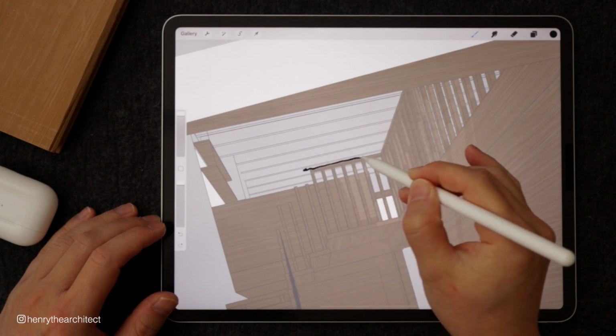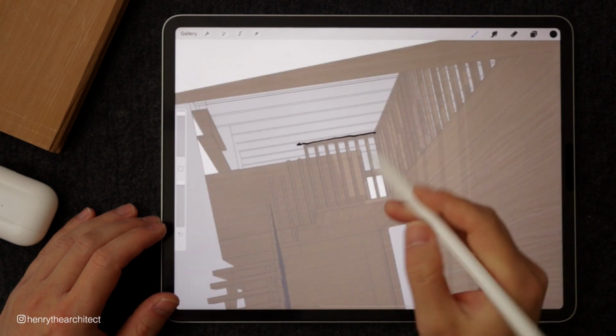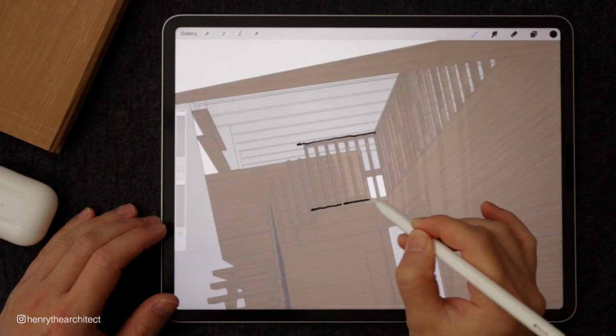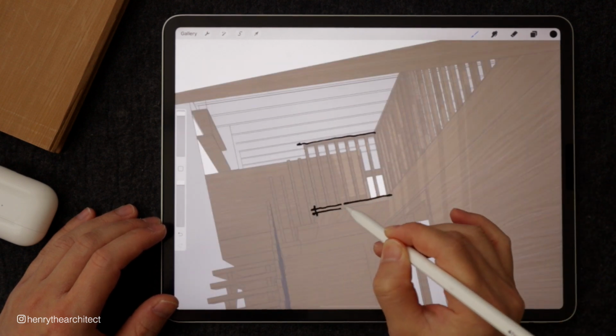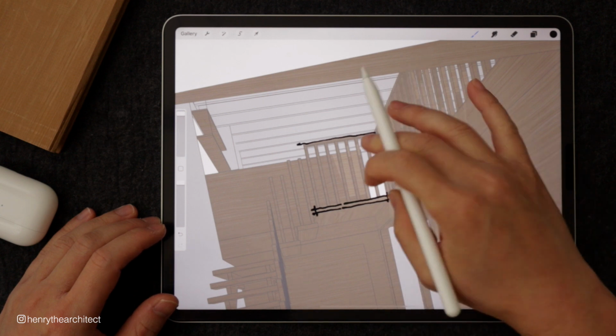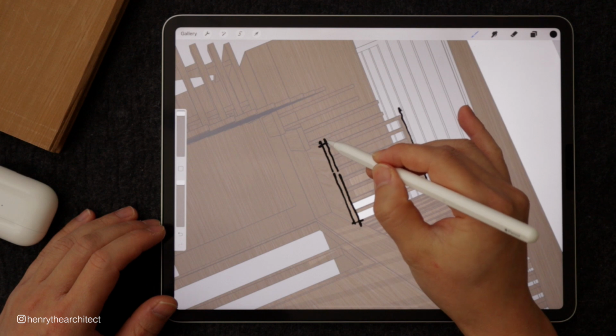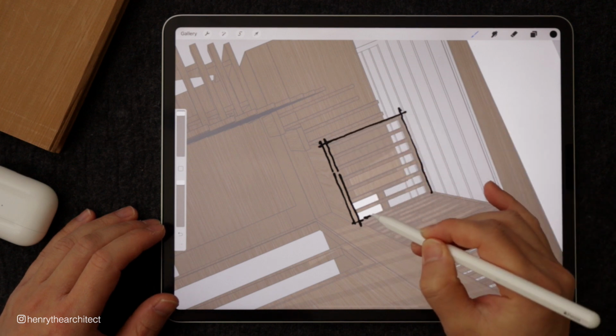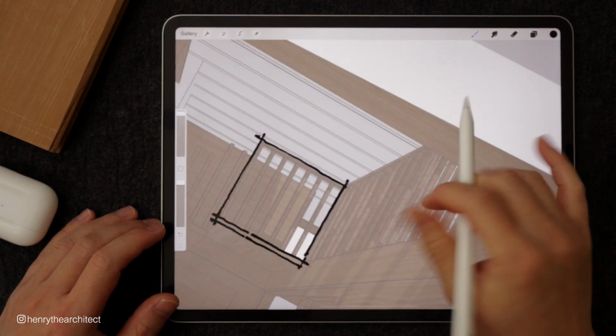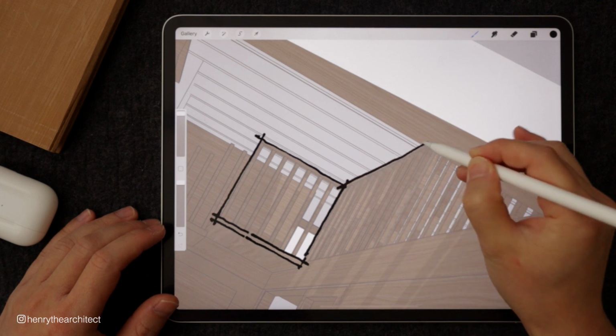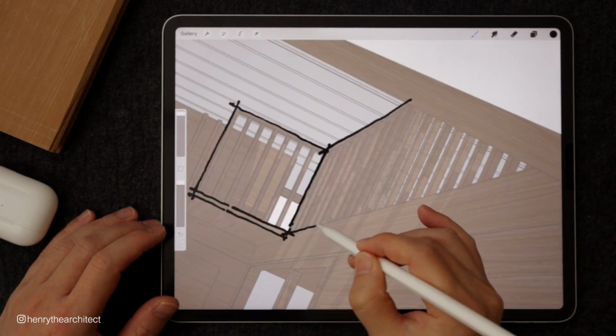Now the next step is to basically trace the architecture. In my opinion, this is the easiest step and the most mindless part of the drawing as well. You really just want to get the outline of the SketchUp model, and you don't have to do everything in detail at this point. Remember, just the outline. You could be watching TV or listening to music as you do it.